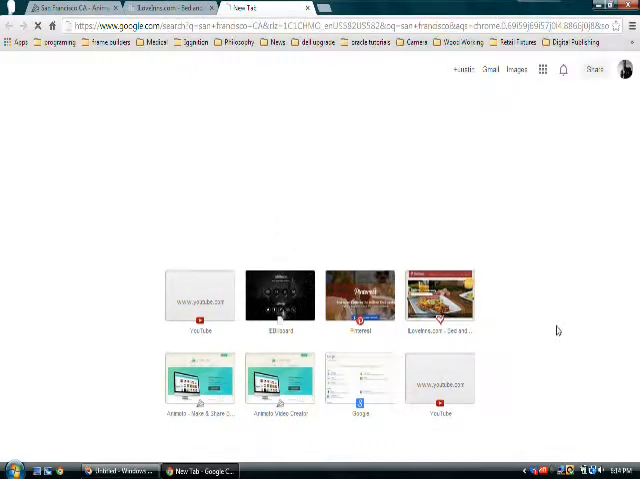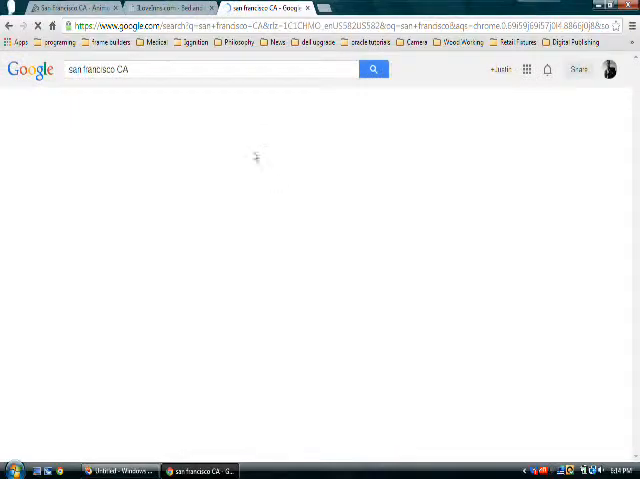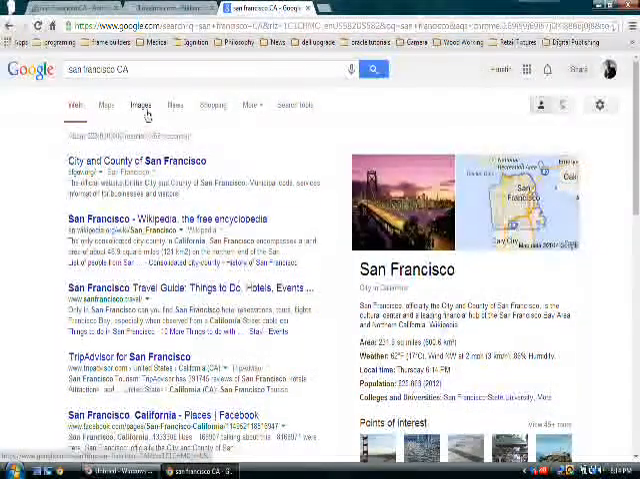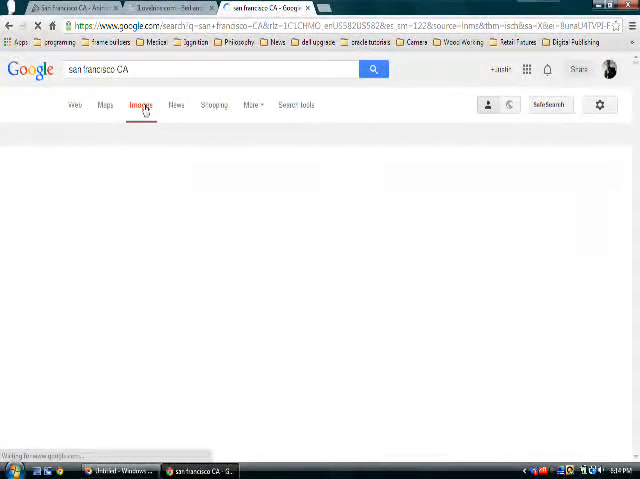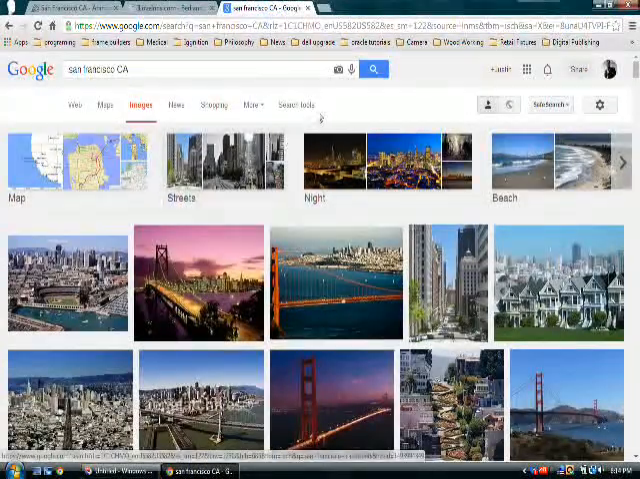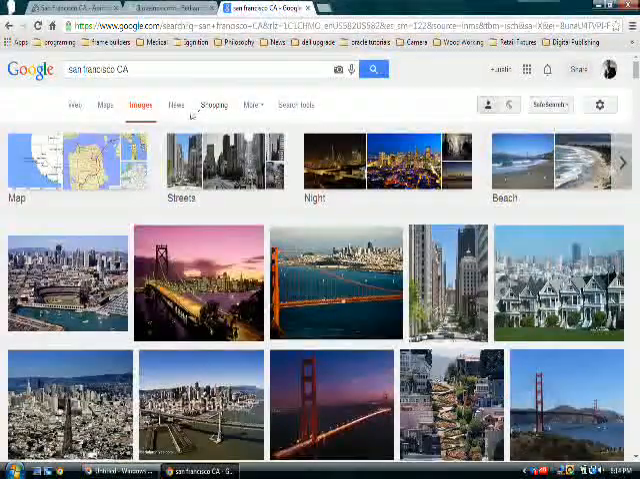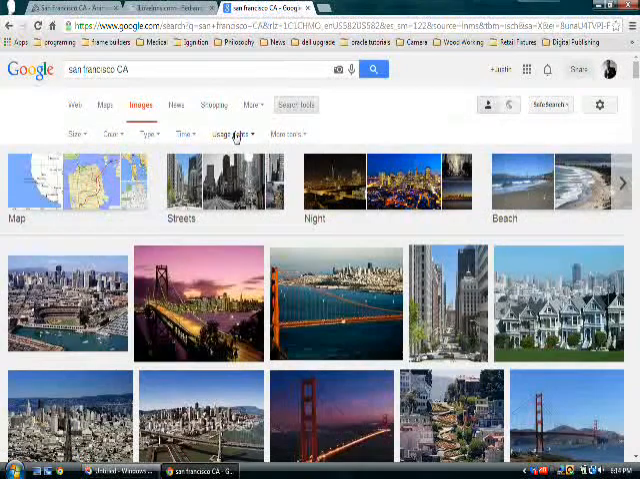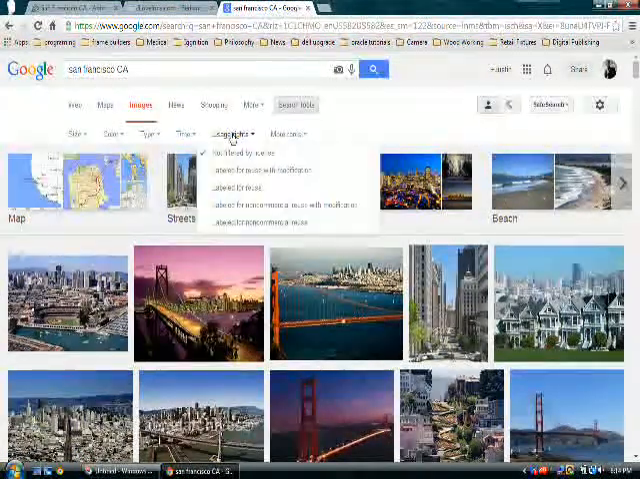There we go. So the San Francisco page is going to load. And at the top here, the first thing you do is click Images. Secondly, you'll go over here to this little menu bar where it says Search Tools, and then you'll come down here where it says usage rights.